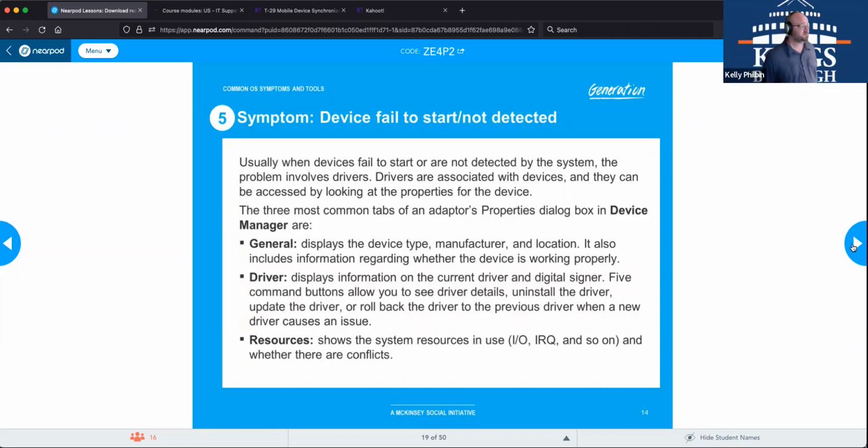And then system resources. Maybe there's not enough resources available to be able to start up that device. And this would also let you know if there are any conflicts with regards to that. Any questions so far? Devices fail, go to Device Manager. Thankfully, it's one of the most straightforward ones we got.